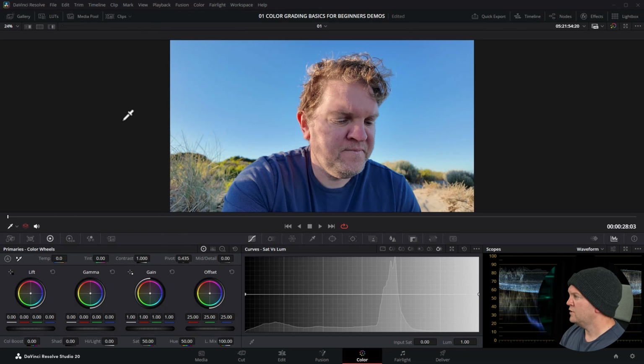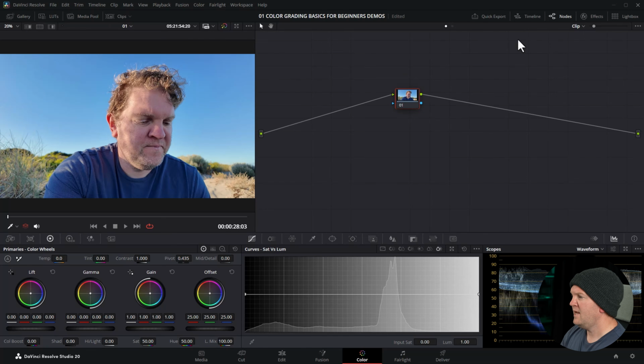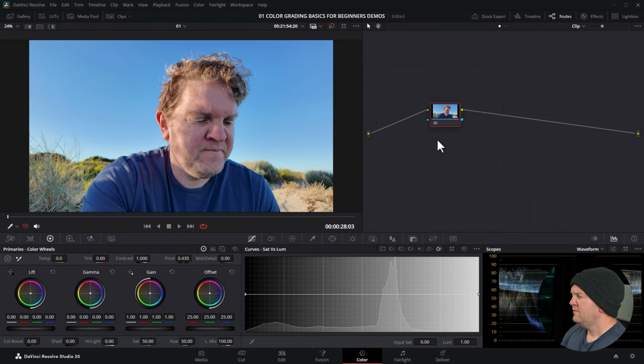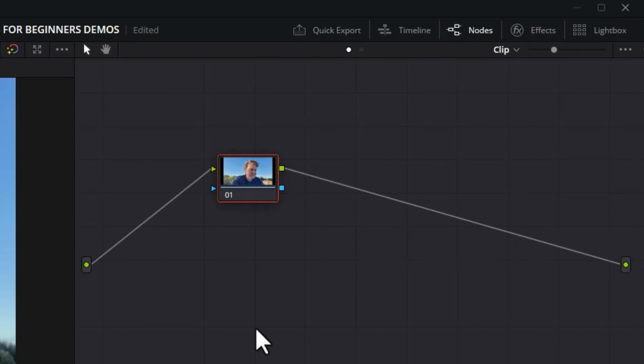If you don't see your nodes, click this button to open up the nodes display. You can zoom in and out of the nodes by using this slider if you've got more complicated node graphs. And you can move this divider across to make more space for your image. By default, you'll automatically get this first node. This node at the minute is not actually doing anything.